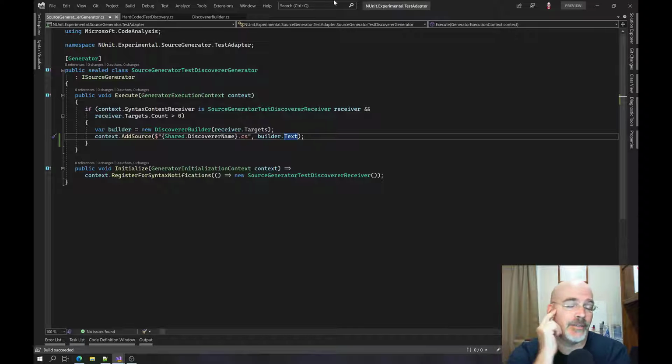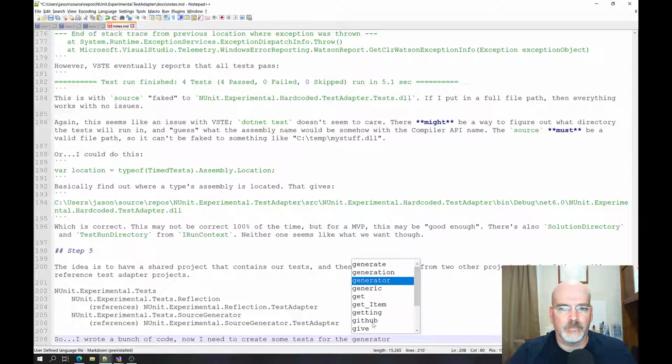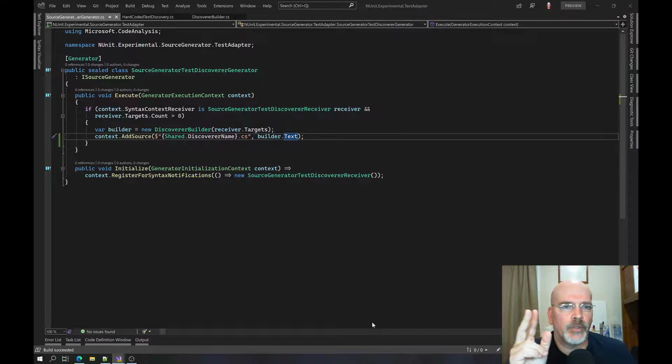Okay. Now again, this is not being referenced by a project. You're just simply writing this code so I can actually write some tests against this in the next episode. Just to say, if I gave you an assembly or a piece of code that had tests in it, what would your discoverer look like? So I wrote a bunch of code. Now I need to create some tests for the discoverer generator. That's doing discovery, because this is going to eventually do two.